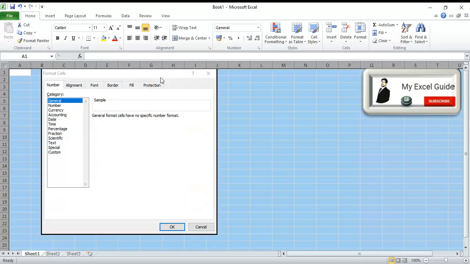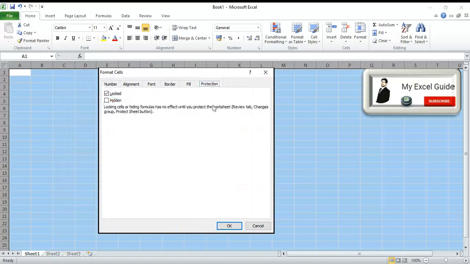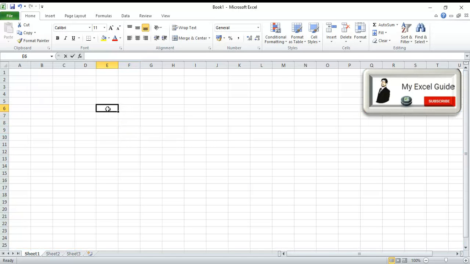You will see this window on your screen. Go to protection. Then you will see that it is already checked as locked. It should be locked. If it is not checked, then you should check it and then press OK. Now you can type anywhere, anything, it is not locked for you.